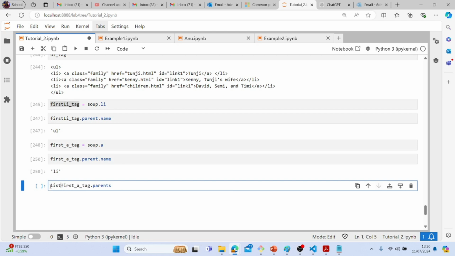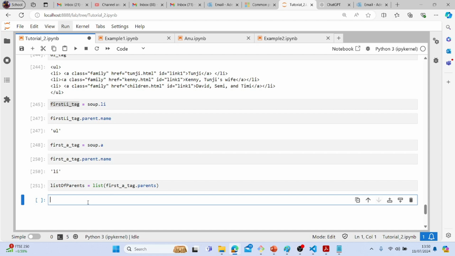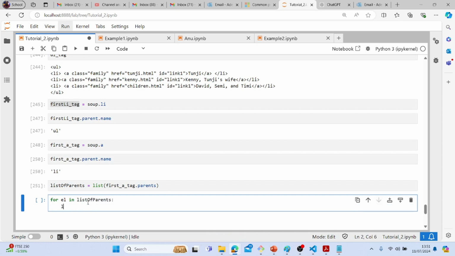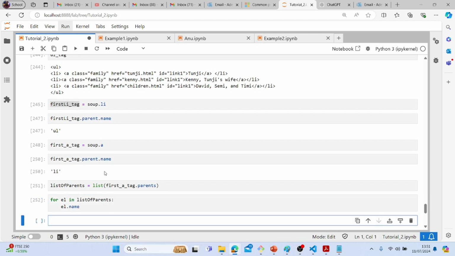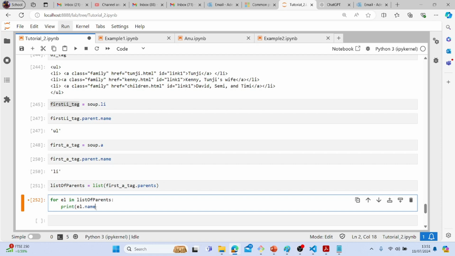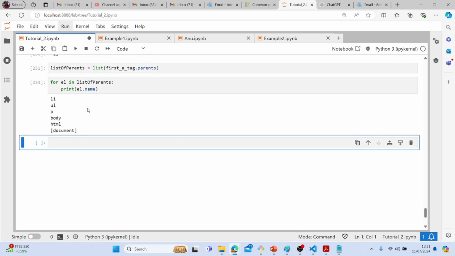Let's say list of parents, and we say it's converted to a list because it's a general list iterator. So let's say list of parents, and if we look at this, for elements in list of parents, then we can say print elements.name. So what are the list of parents in the li tag?